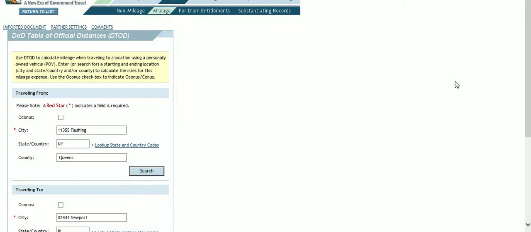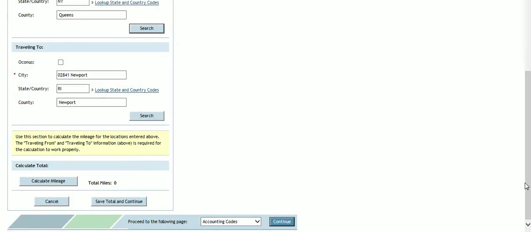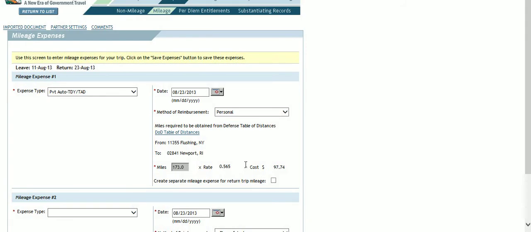Click on select. Scroll down again. Where it says calculate total, click on calculate mileage right underneath that. Again, scroll down. Total miles 173. Now you want to click on save total and continue. Now, so you don't have to do this over again because you need a return trip, click on this little box right here. Create mileage. Create a separate mileage expense for the return trip.